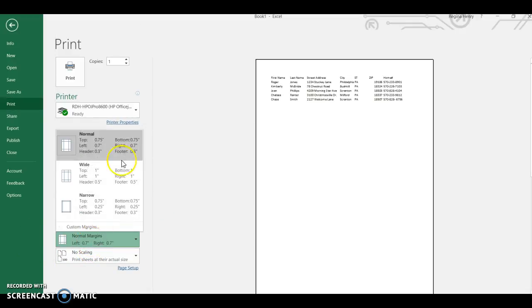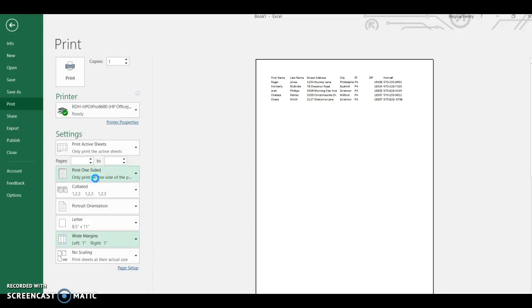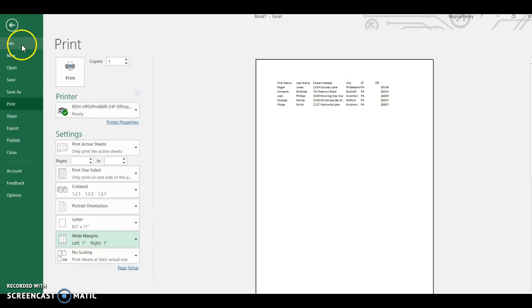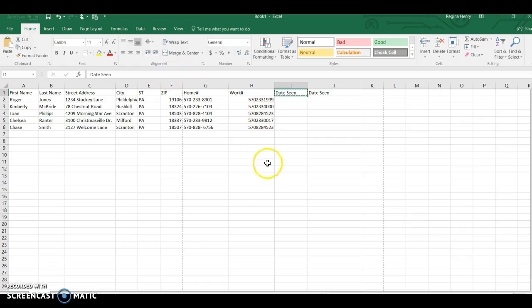We can also adjust our margins. So let's say we want to make this wide. You can see that when we make it wide, 1-inch margins, we lose some of our information. The next thing that we want to do is to leave Backstage View by selecting the arrow at the very top left, and that'll return us to our spreadsheet.